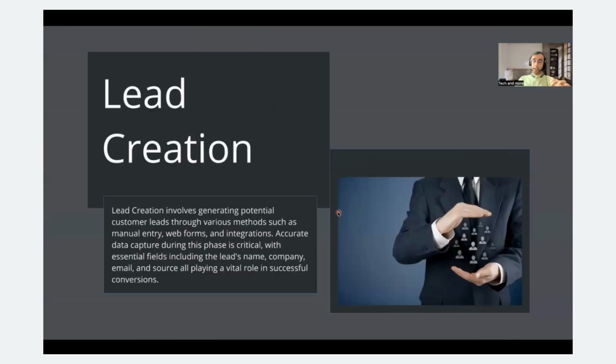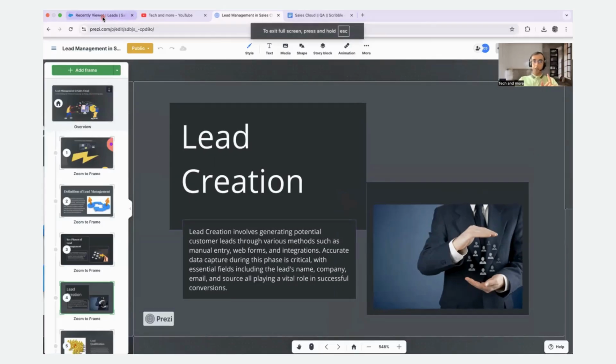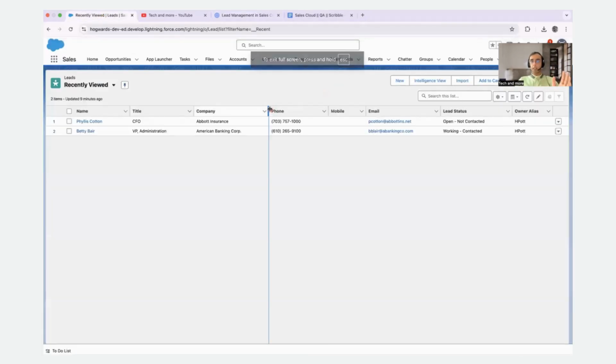Let's talk about lead creation first. Lead creation involves generating potential customer leads through various methods such as manual entry, web forms, and integrations, and so on. I'll not waste time here. I'll just go to the DevOps org and show you what a lead actually looks like. This is a typical org. If you haven't created one, go and create a Salesforce developer org. You simply need to Google it and you'll find the link. If you have any problems, drop me a comment and I'll help you with it.